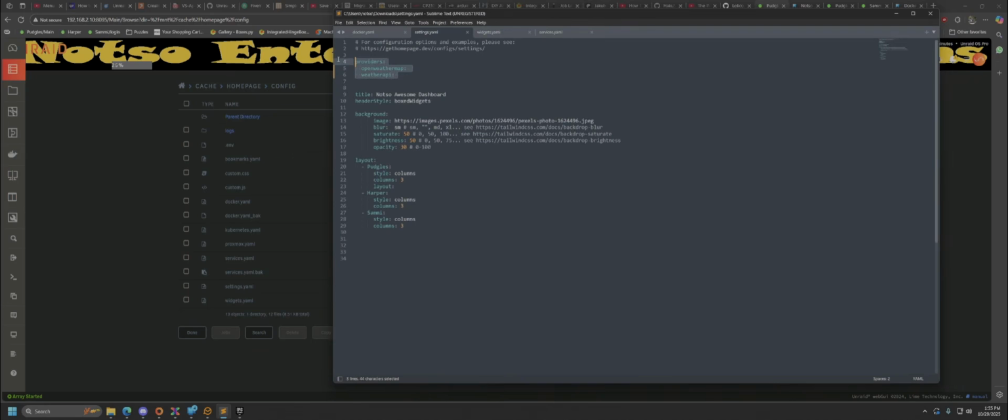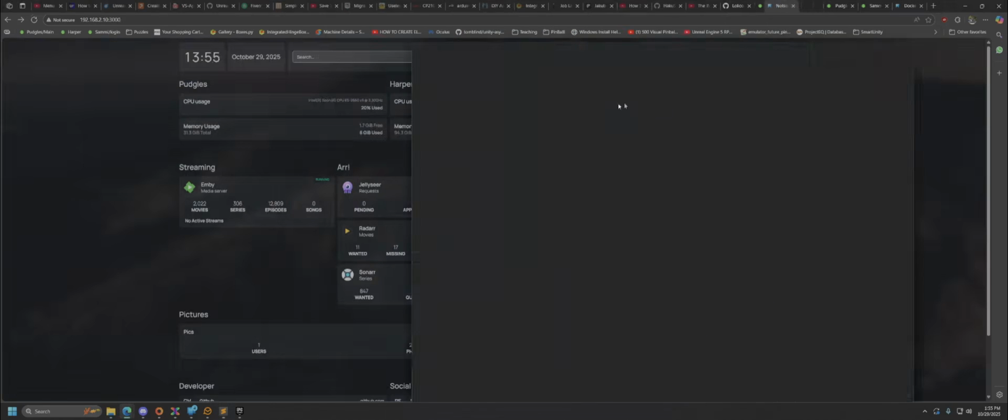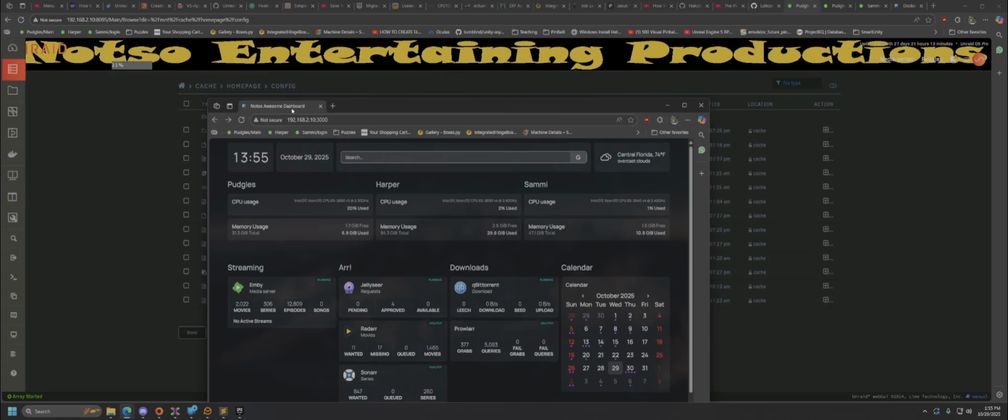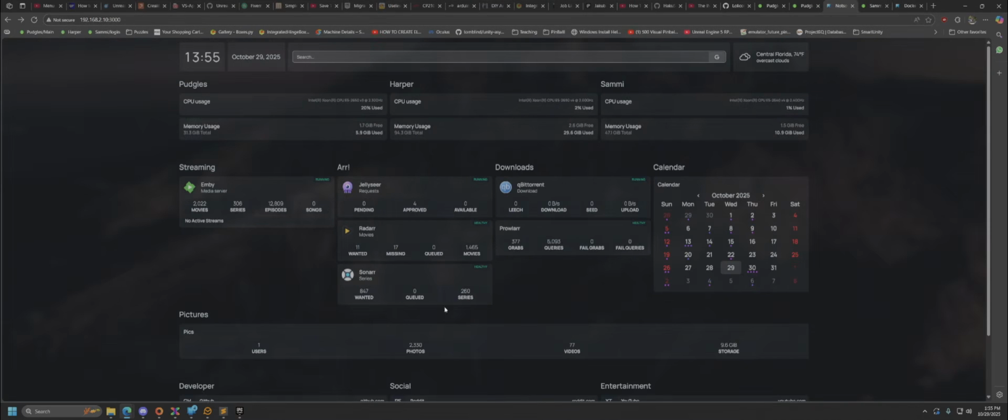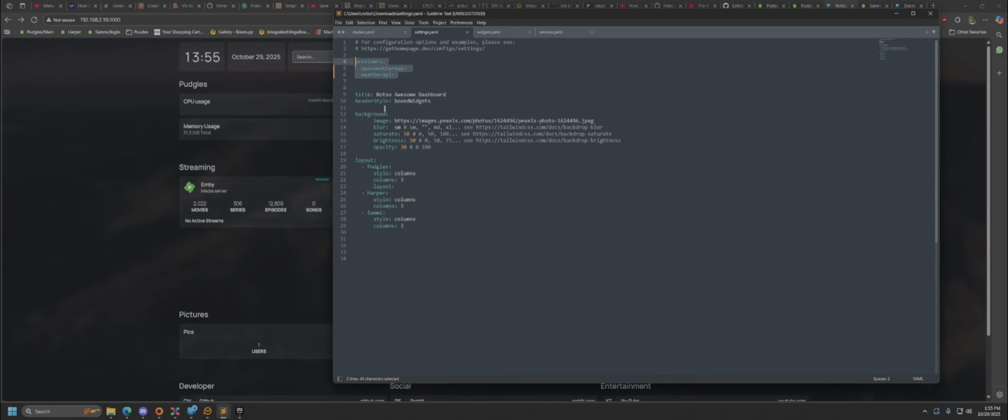I don't really need this. I've added the open weather map at another location. So the first thing I did was change the title, which you can see, not so awesome dashboard. It was very simple to change. You can change that very easily right here with that command. Header style, boxed widgets. I'm assuming that's what makes it look like a box like this. I'm not sure if that's how it does it, or I haven't tried running it without it. I just figured just leave it alone.